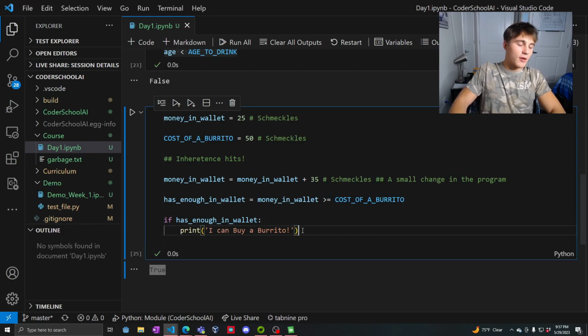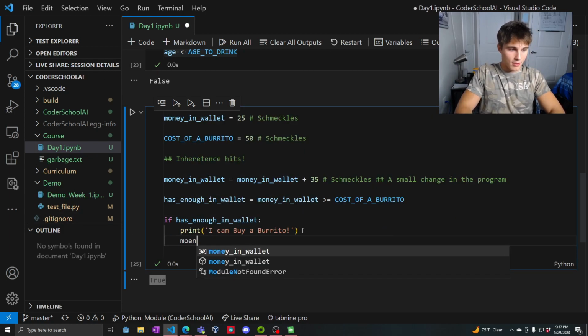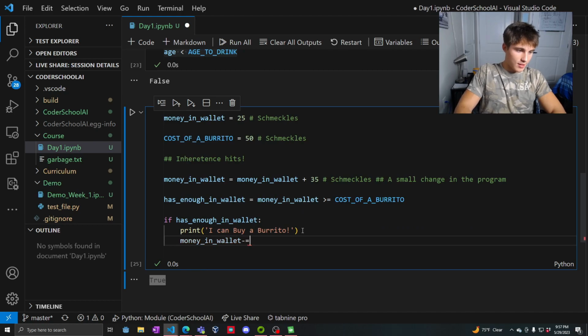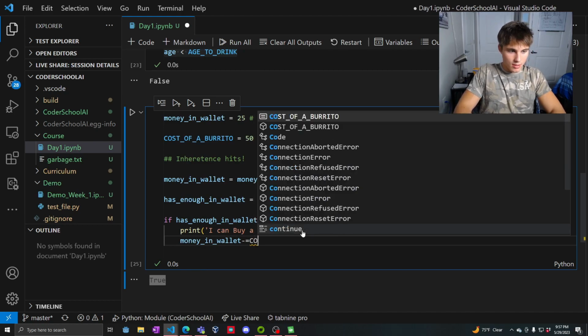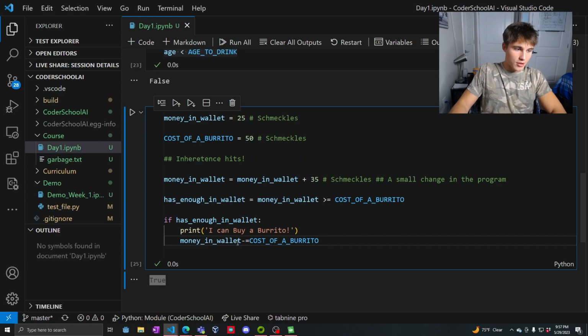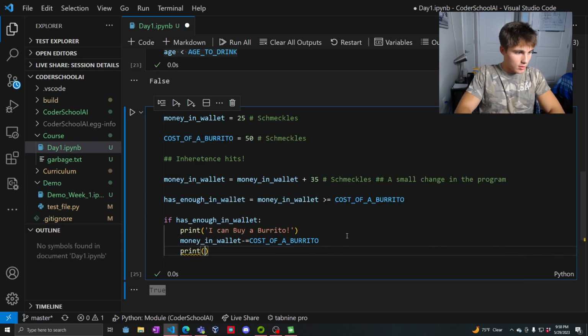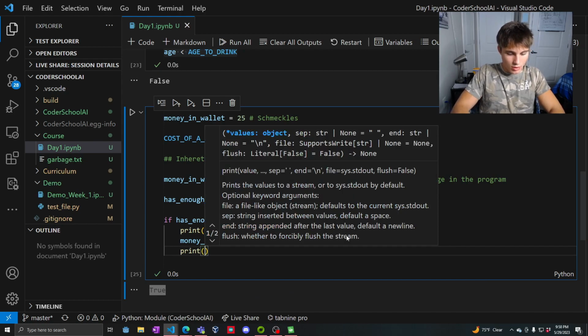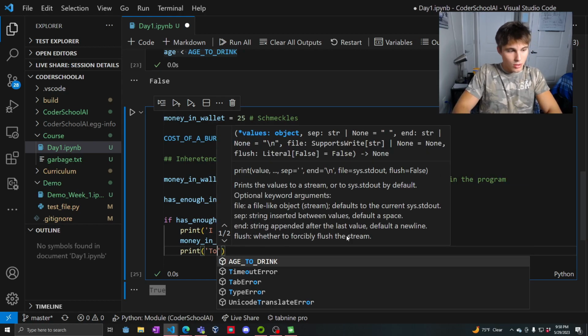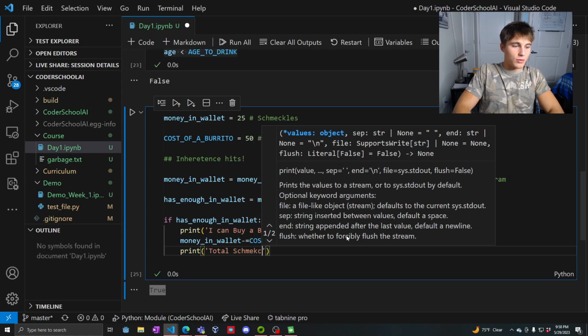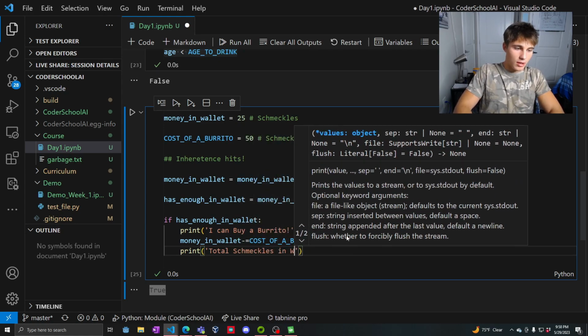We're going to buy the burrito, and we're going to show that by saying money in wallet minus equals the cost of a burrito. Now you might be asking, what is this? This is essentially the same thing as this if I change this to a minus sign, right? I know I didn't go over that. Bear with me. I'm then going to print total schmeckles in wallet.